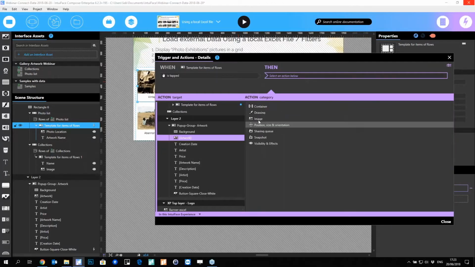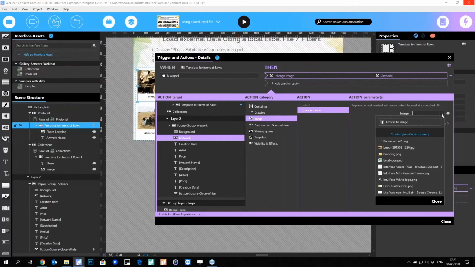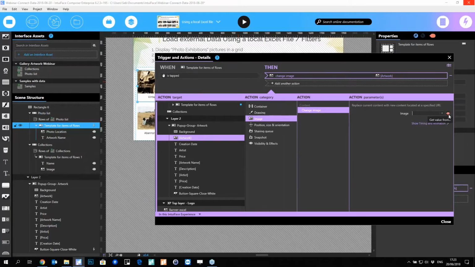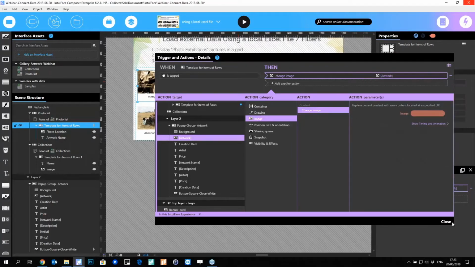So let me start with the image. This image, which contains one sample image just for the illustration of the pop-up. Again, instead of browsing my content library, I can create a binding here as well on an action parameter. And I can retrieve the information from my current data feed, which will be photo location. Okay.